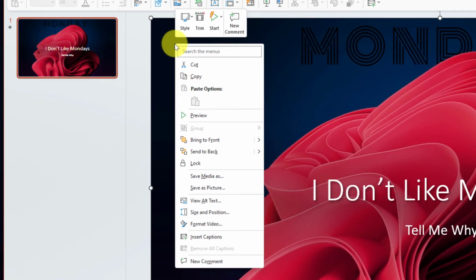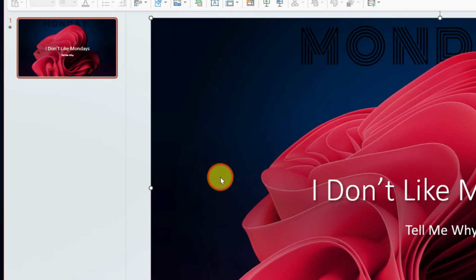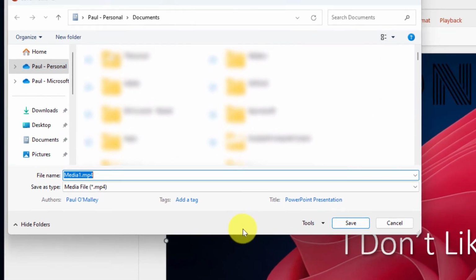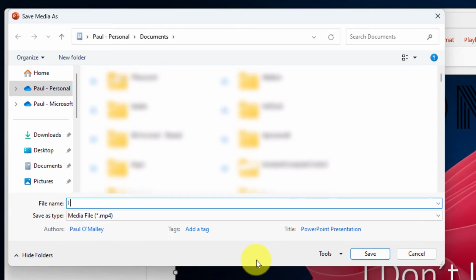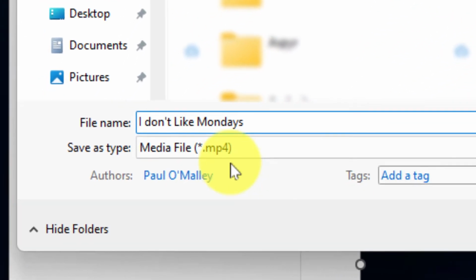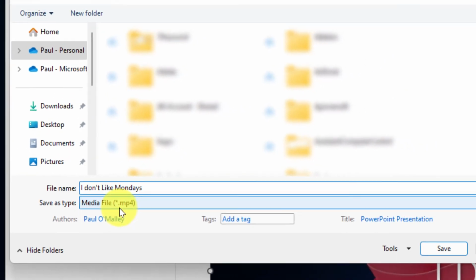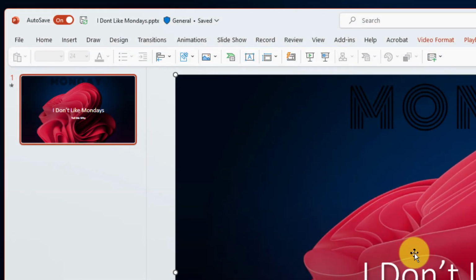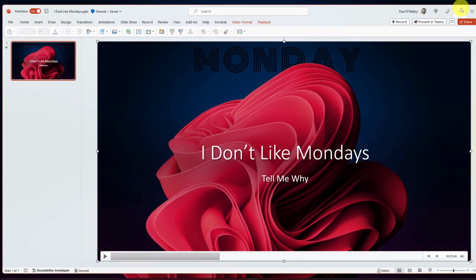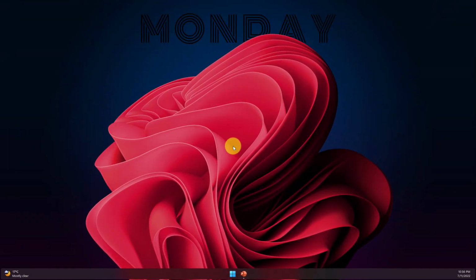I can also right-click on the file itself and save the media as. So now if I wanted to, I can actually use File Explorer and simply save this video straight to my computer to be utilized in other software should I need to. What you'll also notice is it saves by default as an MP4 file, which means it should play pretty much everywhere. And that is how you use PowerPoint to do screen recordings.